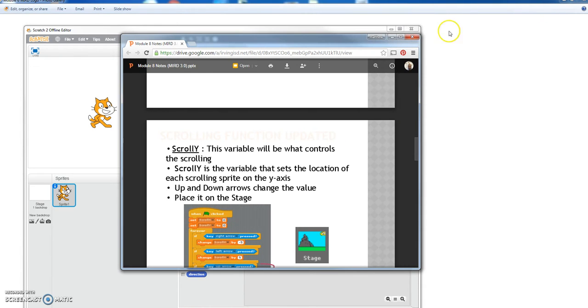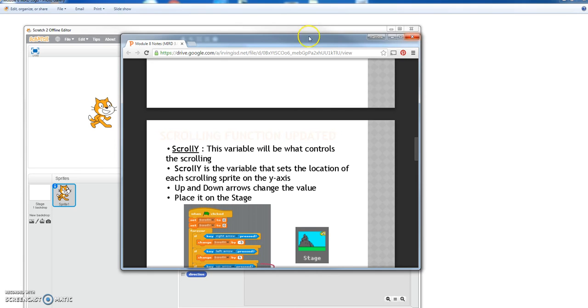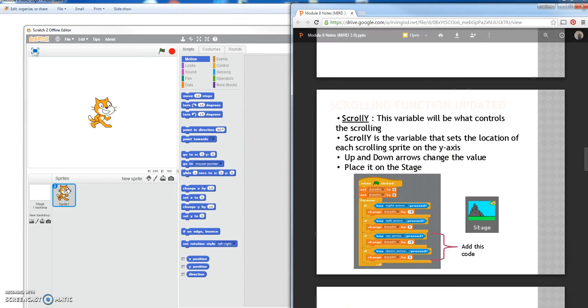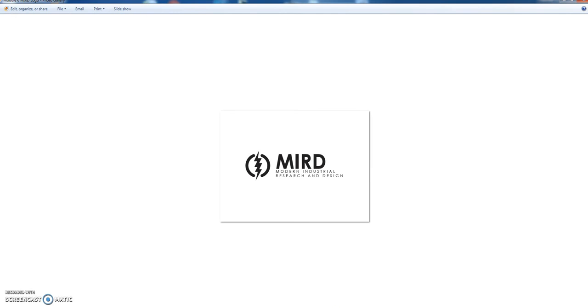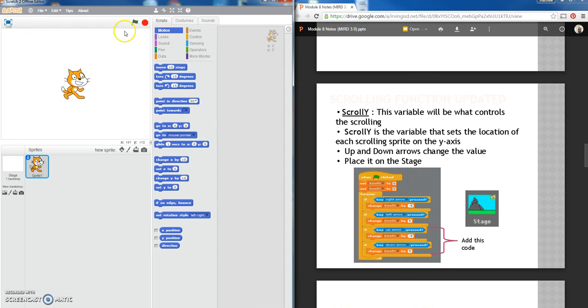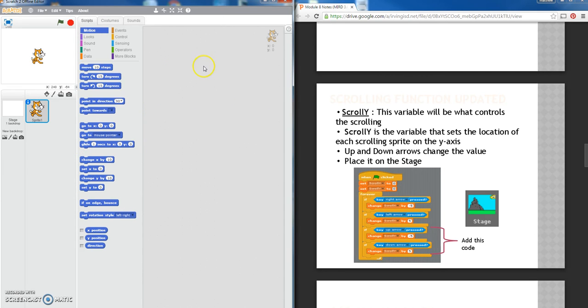Shrink this down. Slide it over. There. And this goes right here. To make your script area a little bigger, you come to this arrow right here and click it, and it'll make it a little bigger.